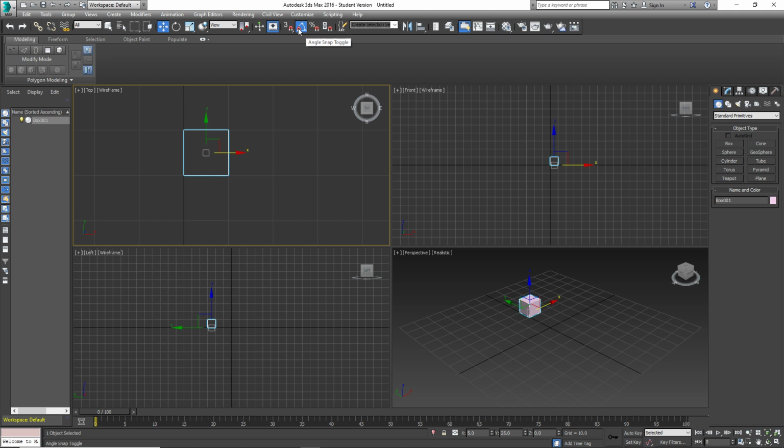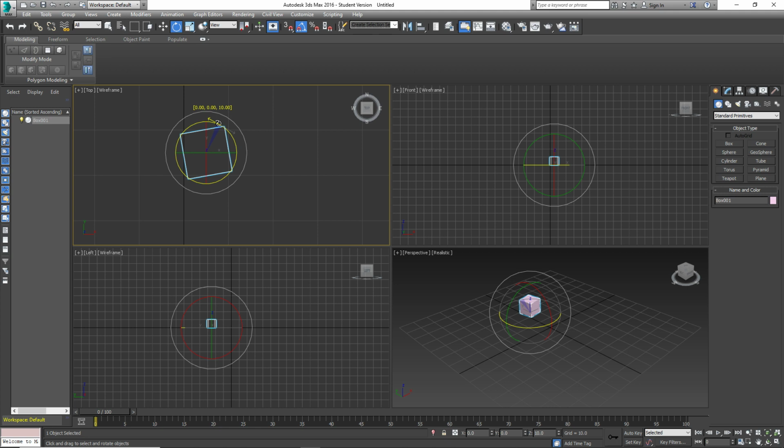But this next tool is your angle snap toggle. This I use a lot for rotating things. And the basic parameter that this is set to is a 5% snap. So you'll see it right here, in this area. As you move it, it ticks up 5. Same thing, it'll tick down 5, negative rotation, positive rotation, etc.